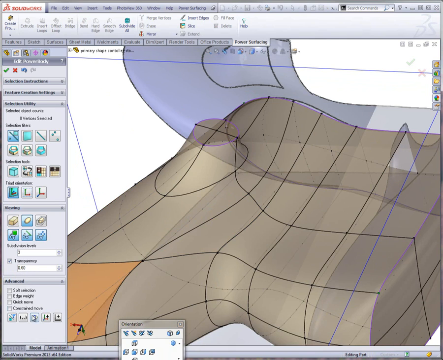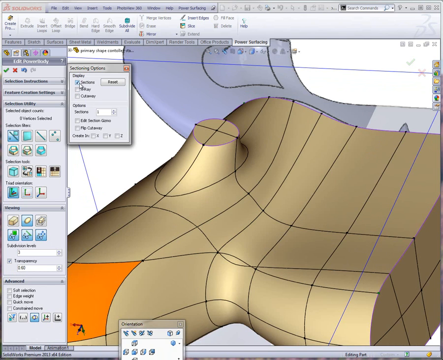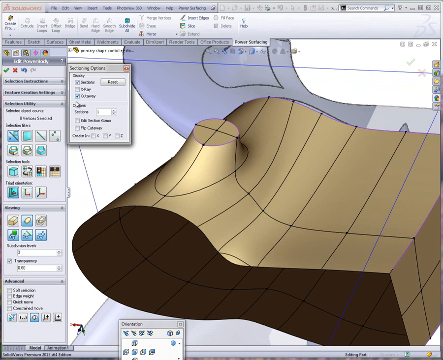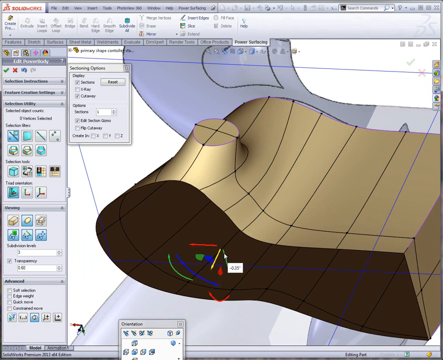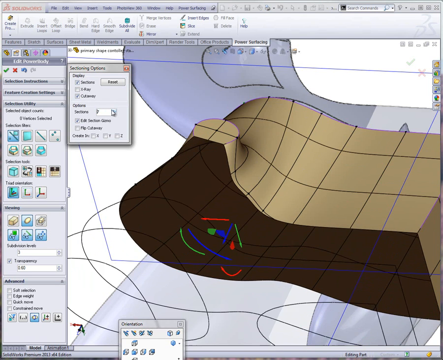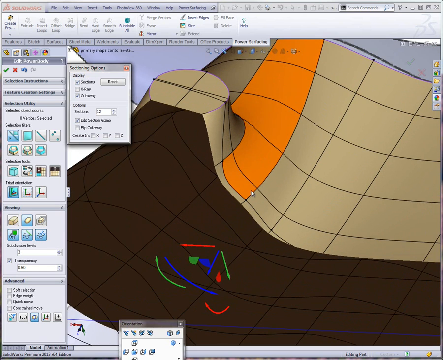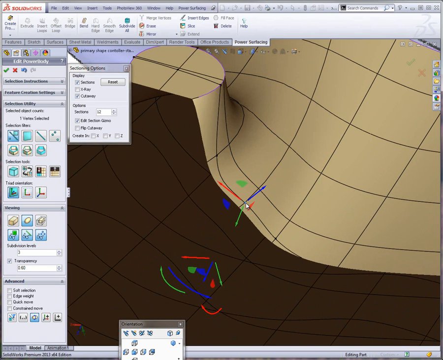Let's go and bring up our section floater. And so now I can actually put sections in here and cutaways. We can move that cutaway to something right about here. And then we can increase the number of sections just to get some visual clue of what we're doing with the sub D. And now with that, I can actually pull on these points and get a little bit better, smoother type of transition here.